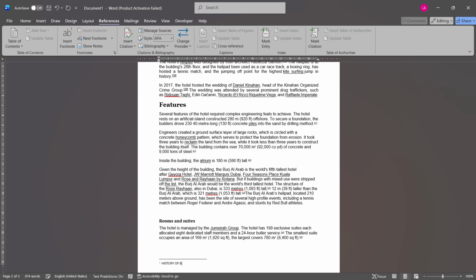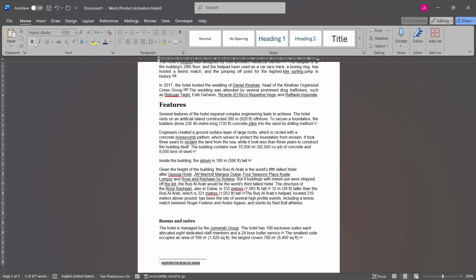Now that you're at the bottom of the page, you can go ahead and type in whatever text you want in the footnote. This could be an explanation, a source citation, or any other relevant details. Take your time to ensure that your footnote text is clear and complements your main content properly.